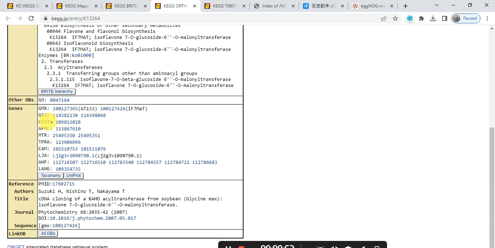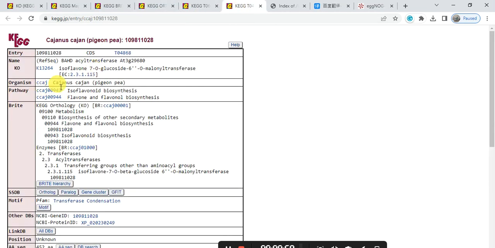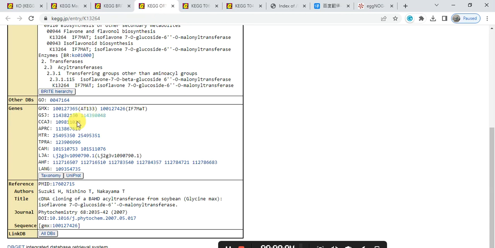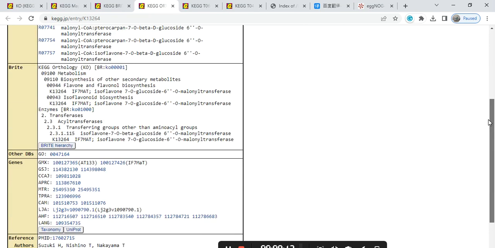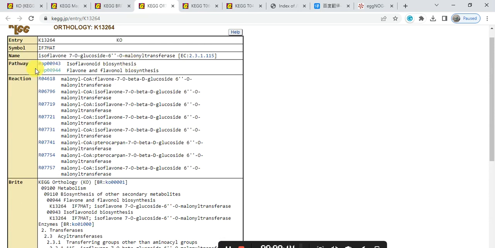If you are working on Cajanus cajan, this is the Cajanus cajan organism, then you can take this ID. So these are the IDs of different organisms, but these are related to these genes. And this is the pathway ID. But now how to write these IDs?